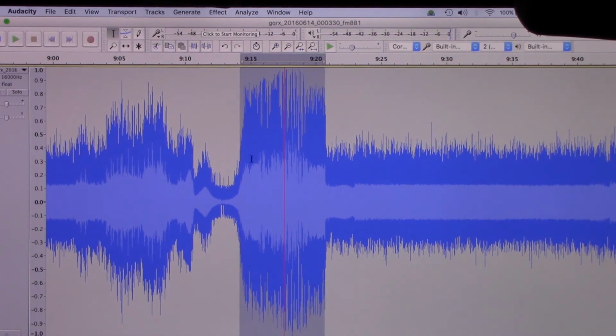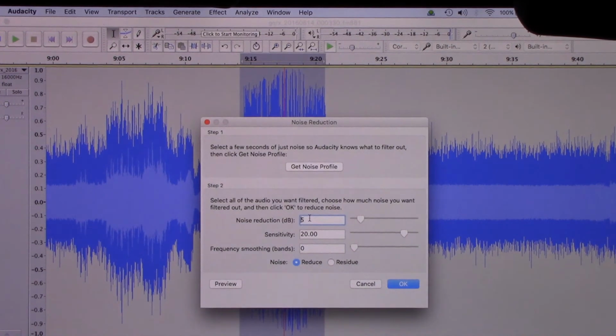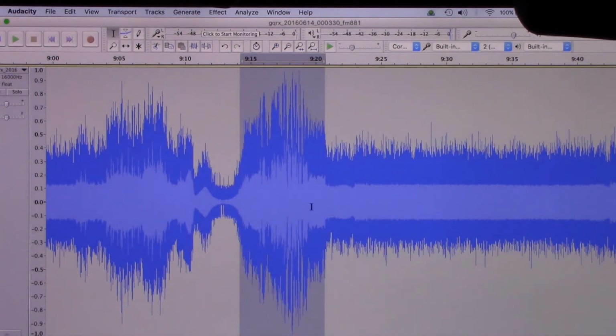So in principle, that can make things a little more audible. We could also try to apply a little more noise reduction. Maybe not another 5 dB, but maybe another 3. See what happens with that. So it reduces that down a little bit.